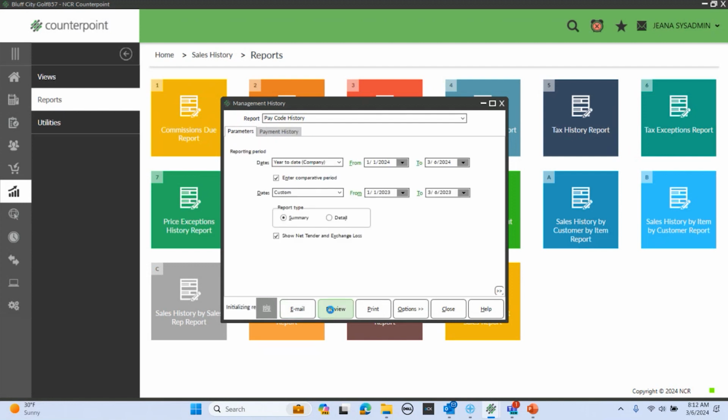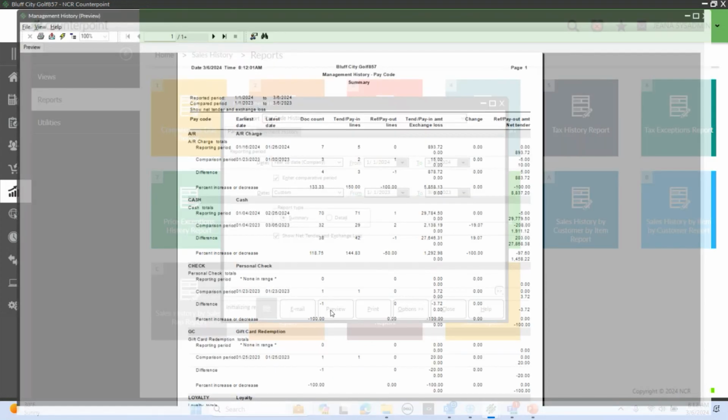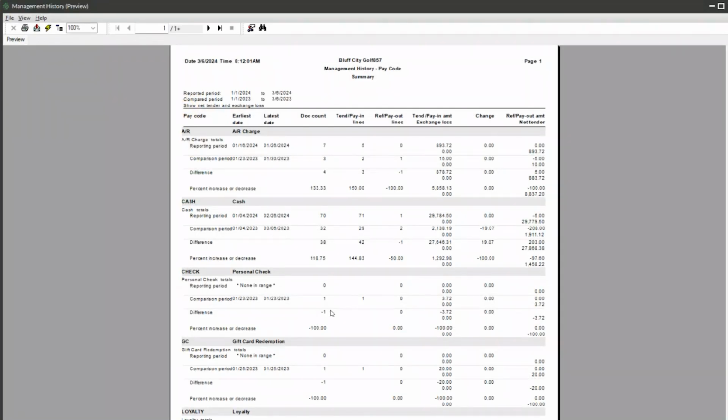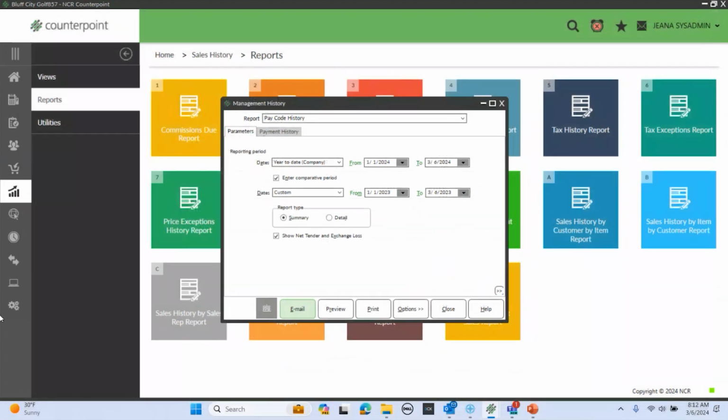So if I preview this, it just shows me how much money I collected within a certain time period that I specified for each of these tender types. So it's not giving me any item detail. And I get that a lot. I want to know how my customers paid for this individual item. Counterpoint does not do that. I can run a detailed version, but again, it's not going to give me item detail.